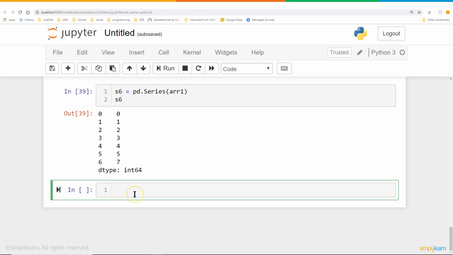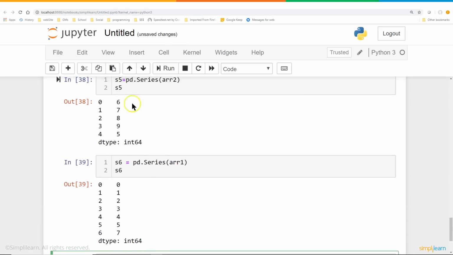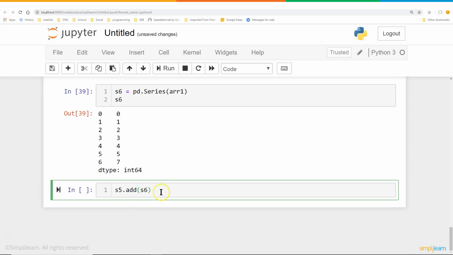And one of the first things we can do is we can add one series to the next. So I can do S5.add S6. And let's see what that generates. And just a quick thing, if you've never used Pandas, what do you think is going to happen with the fact that this only has 5 different values in it, and this one has 7 values?